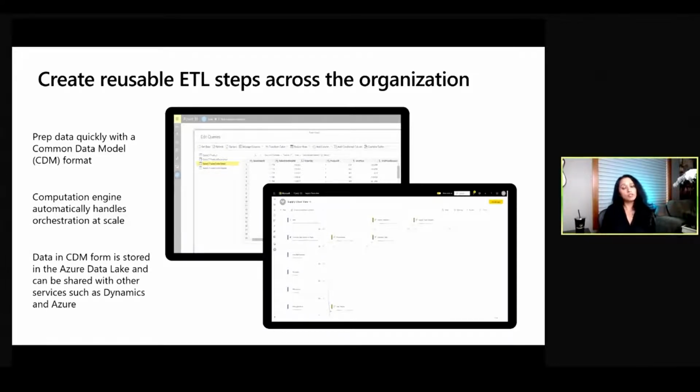What is super valuable about landing these in a CDM format is that we store it in the Azure Data Lake, ADLS Gen 2. And once it's in there, it can be easily leveraged or shared with other services and other applications. If you're using Dynamics or Azure Data Services, it can be very easily leveraged and used by those as well.